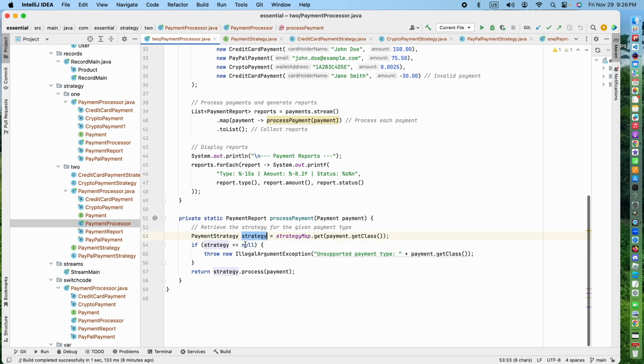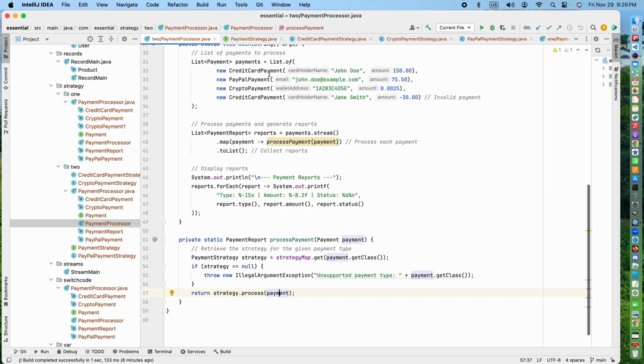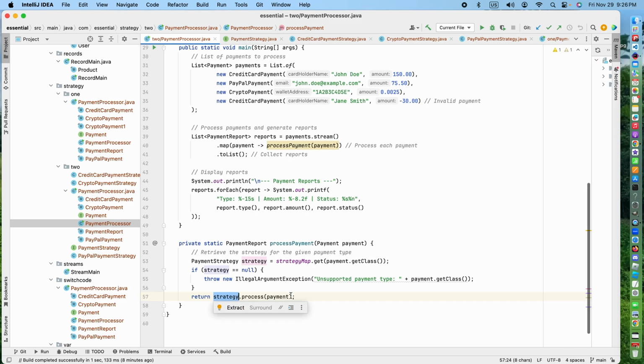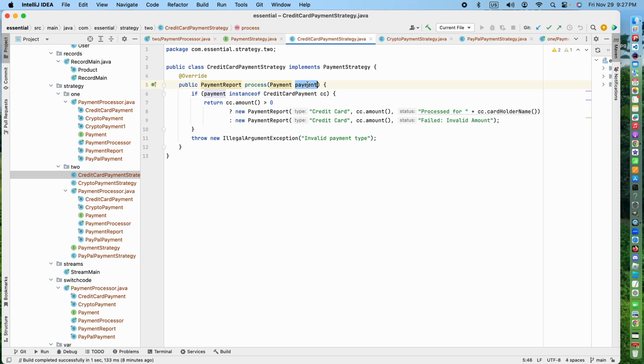Once this is a credit card payment strategy, it has a process method we previously saw. So this process method is called. I'm passing the payment to that method. The payment is a credit card payment. Okay, credit card payment is being sent. This is the strategy, credit card payment strategy. I'm sending the credit card payment. So here, let's see again credit card payment strategy. So what is sent is a credit card payment.